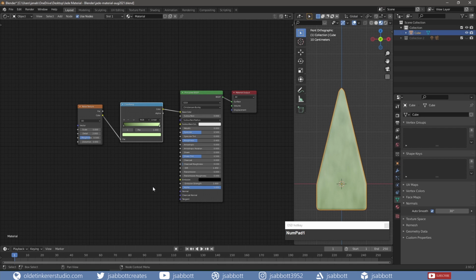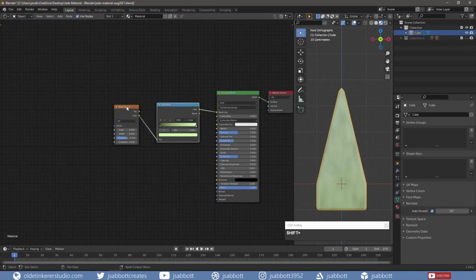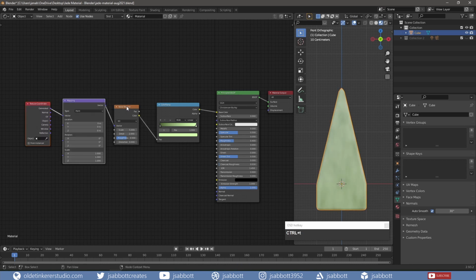If I want to control the noise texture more easily, I can add a mapping node and texture coordinate node. Since I have the Node Wrangler add-on activated, I just need to select the noise texture and use Ctrl-T to add the two nodes. I'll change the texture coordinate node from generated to object. This way I can reuse the shader on any object more easily.